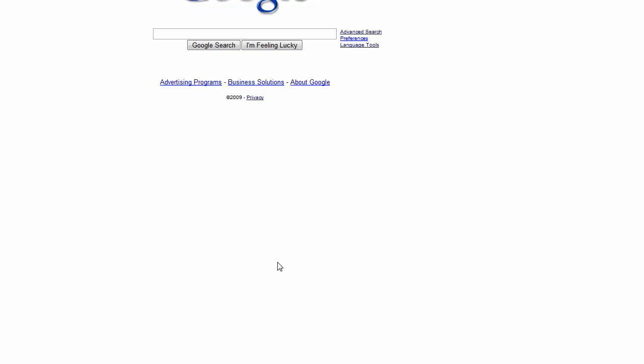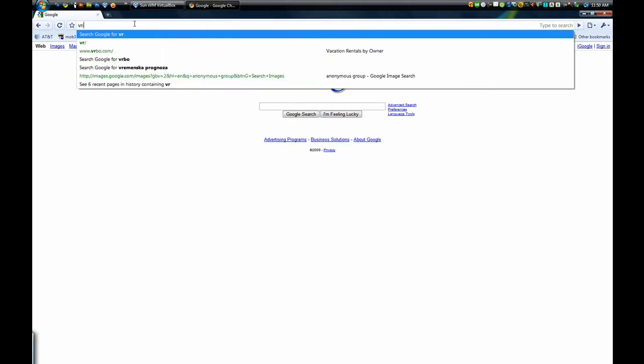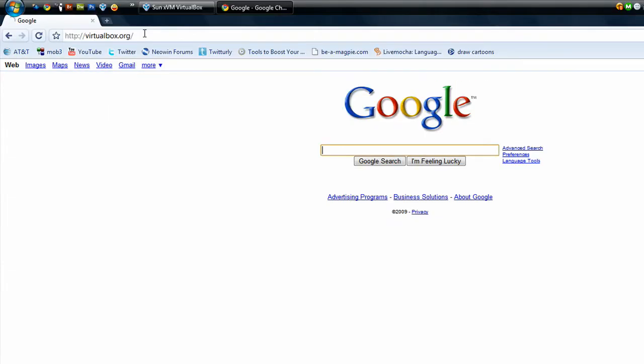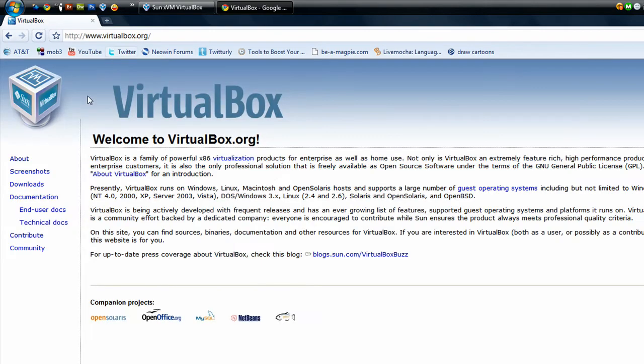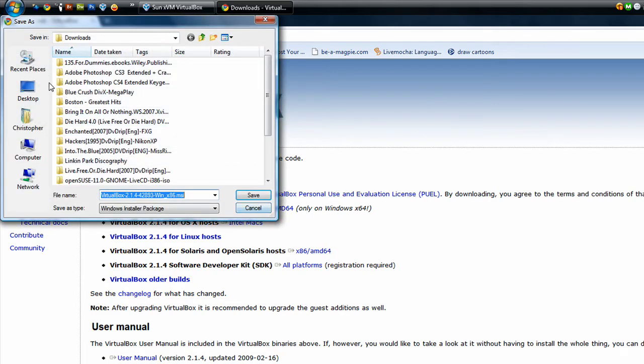Today I'll be showing you how you can run Linux from inside of Windows using a program called VirtualBox. To get VirtualBox, you can head over to virtualbox.org. Once you get to that page, you need to go to the left-hand side and click Downloads. Then download whichever version is right for your computer. For me, it's the x86. So just click that, it'll bring you to a download page, and you can just save that to your desktop.